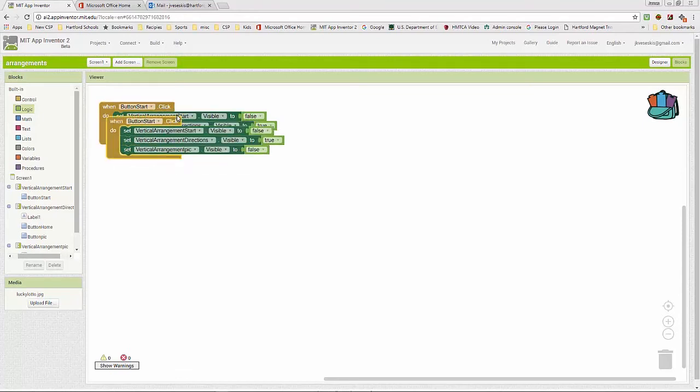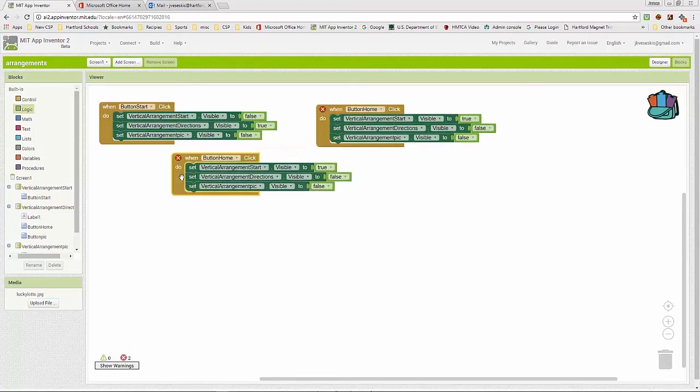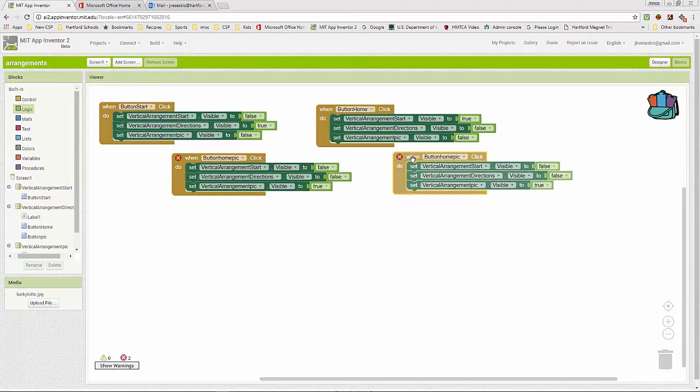So now, I'm going to duplicate. And when I get to that next one, it was the first button home screen, so we want the vertical arrangement start to be true. We want everything else to be false. Duplicate again. We want to go to the picture one. So we got the pick. We want this one to be false. Directions be false. And then the pick to be true. And then we'll look at our last button here. Duplicate. And we want that to go back to our start screen. So we make true. And we make all the other ones false.